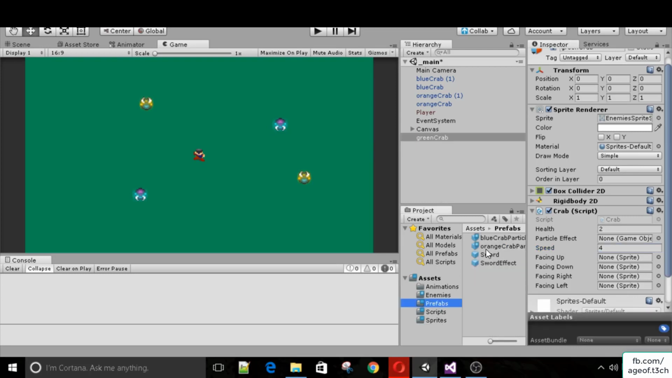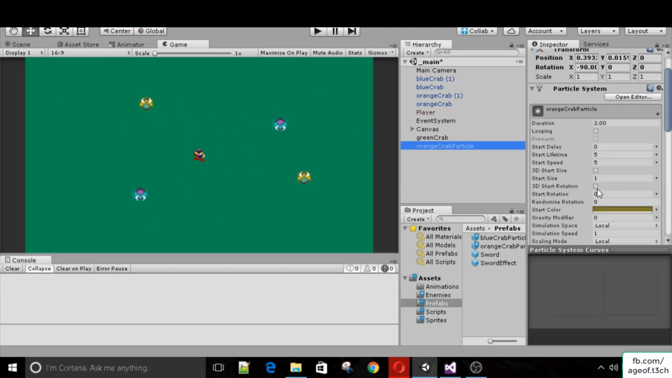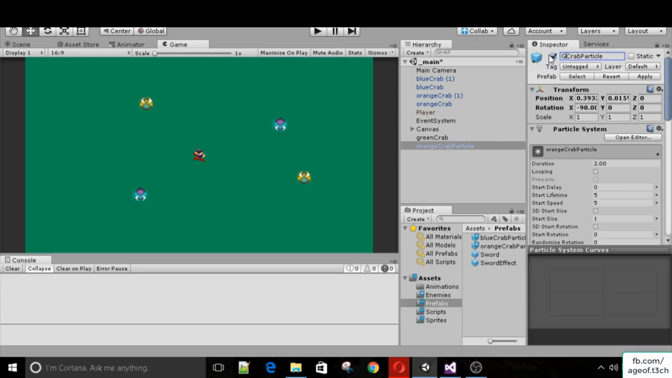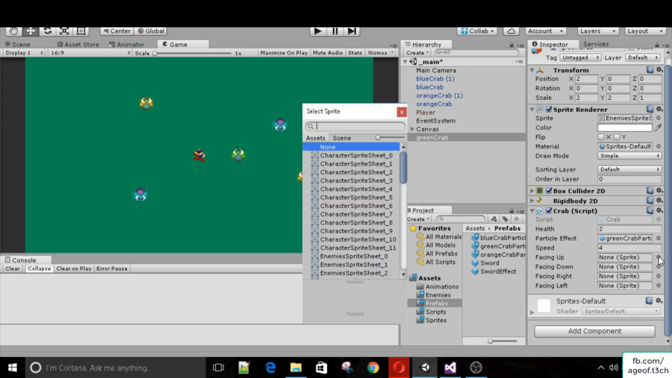We need to create a particle effect for this one, so I'm going to take one of the previous and just set the color to be green. Call it green crab particle and save it. Delete it from the game and add it to the crab component script here. Also, our green crab is too small. Let's scale it up and put its position to be maybe 2. Okay, and now we just have to plug in our sprites here and it will work perfectly.